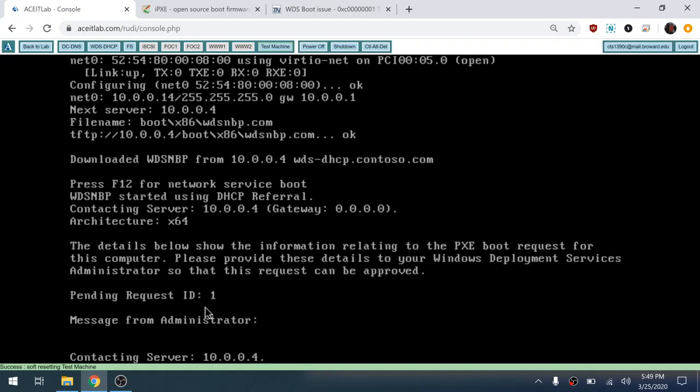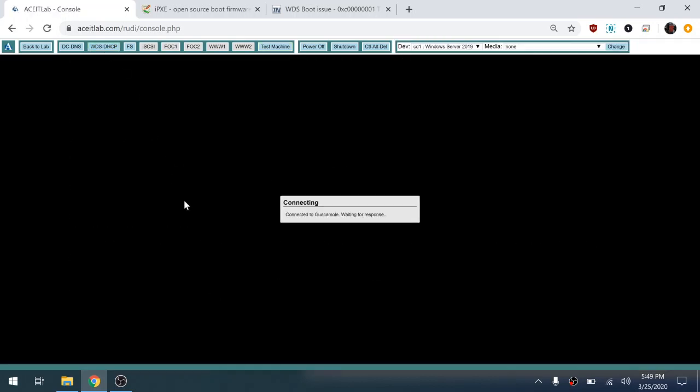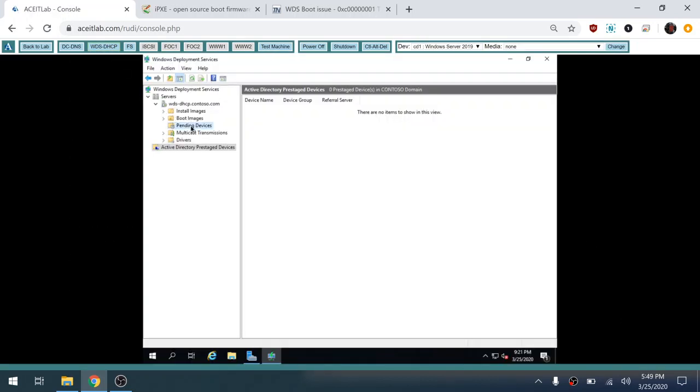Now it's saying I need to approve it. There it said press F12 to boot to the network. Now it's asking me to approve that client to install an operating system. So I'm going to go back to my WDS server. Under pending devices, I'm going to hit refresh. That pending device ID 1, I need to approve it because right now it's pending. So I'm going to name and approve it.